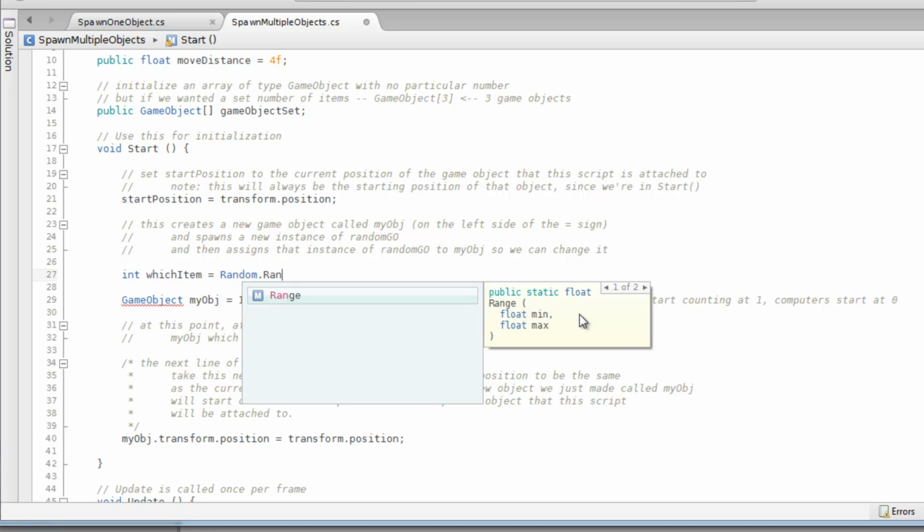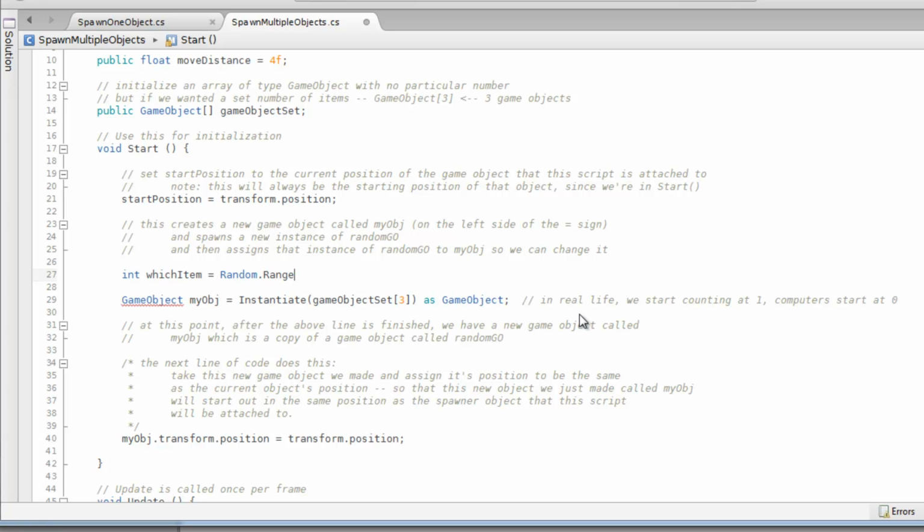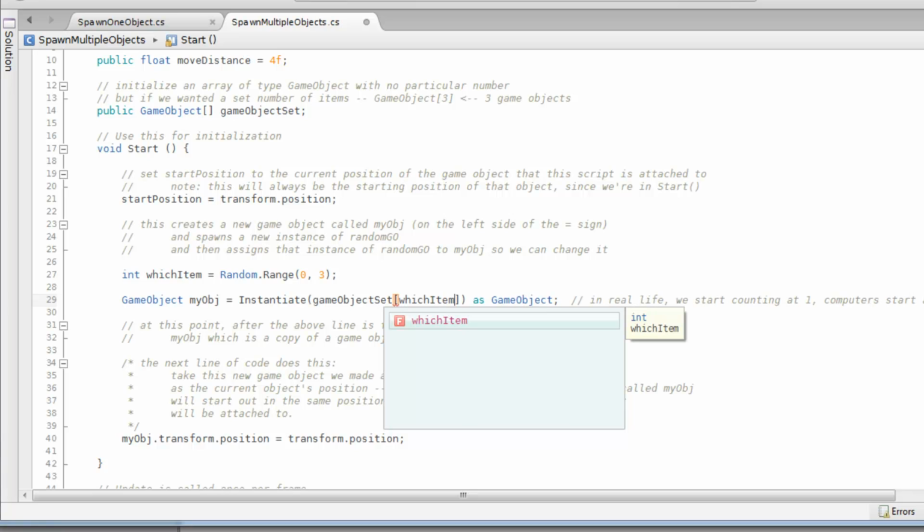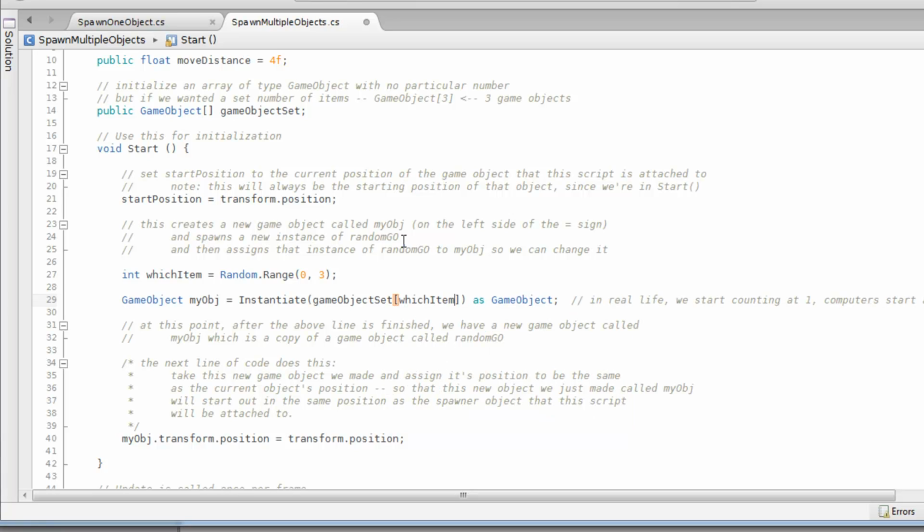Now, if you just pick random range, and I hit tab just to finish that out, and I just type in what I want, it's going to understand that, and it will automatically pick the right one. And so it knows we want to use the integer version of this class because we just put in integers. And so you remember over here we did 0 to get the first one and 3 to get the last one. So now what we're going to do instead is we're going to do which item. Let me hit escape to move out of that.